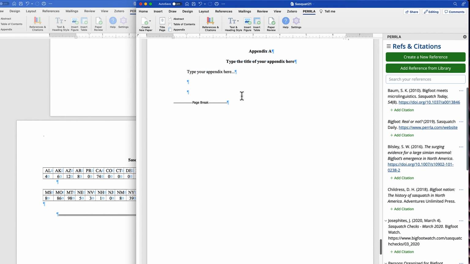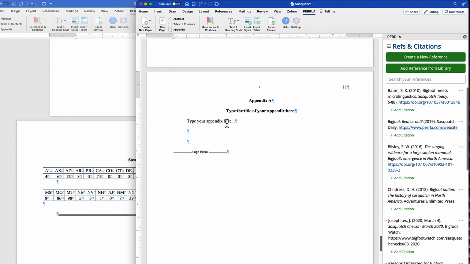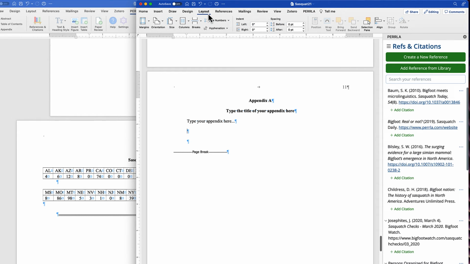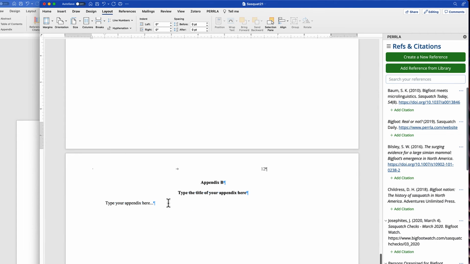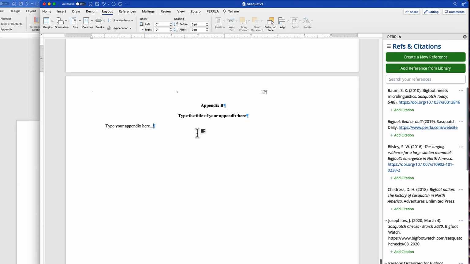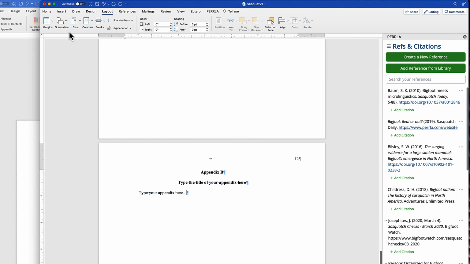All right, so if I go to Layout, which is where we get this, and I want this to be landscape mode. Great, there we go, it's landscape mode. How fantastic was that? However, Appendix B, I don't want that to be landscape mode. I want this to be portrait mode.